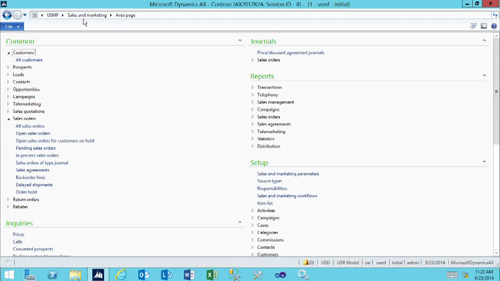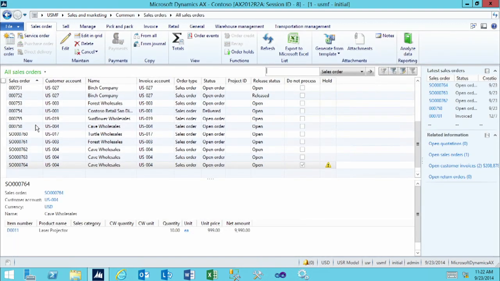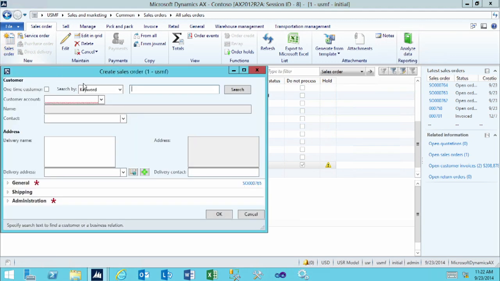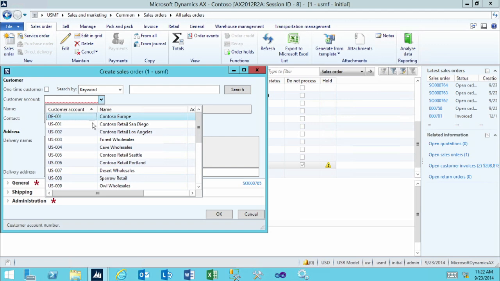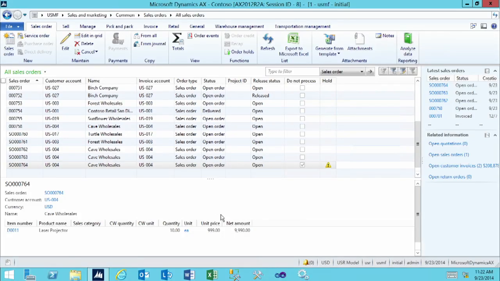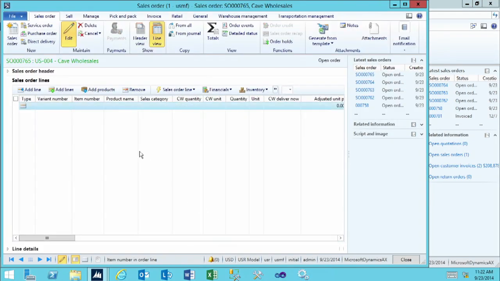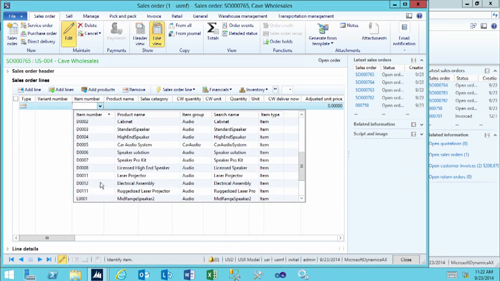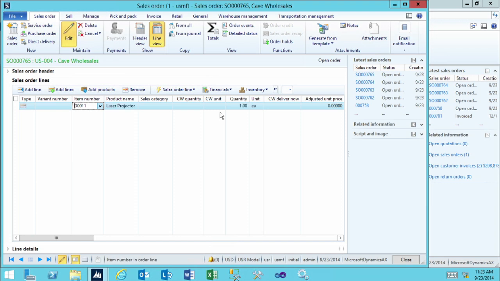So I'm here in the Sales and Marketing module and I'm going to create a new sales order underneath Common and then All Sales Orders. I'll click the New Sales Order button and then select a customer. I'll use Cave Wholesales for this example. When the Sales Order Details form opens, I'll select an item and enter the quantity and verify the price.